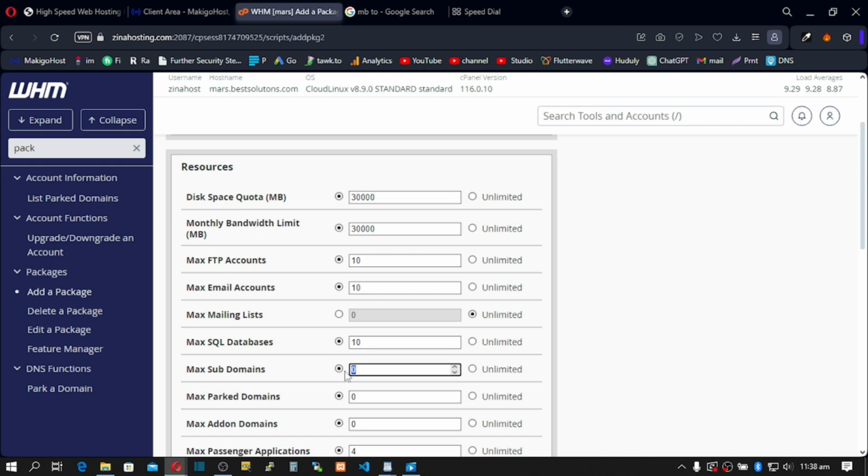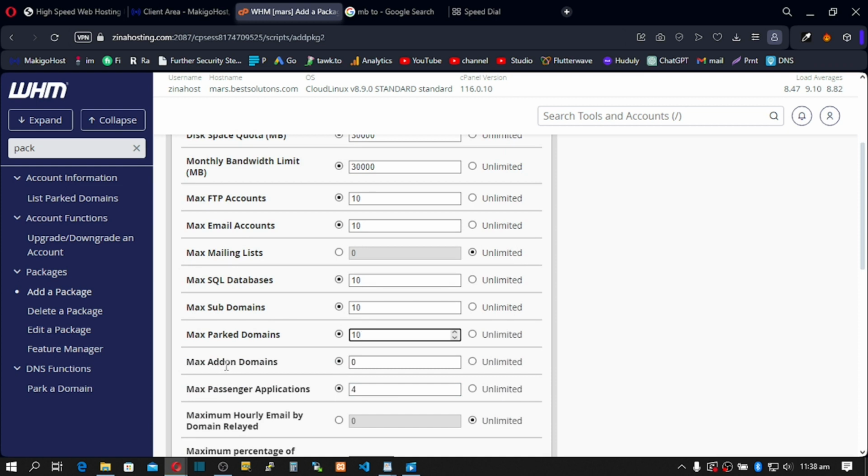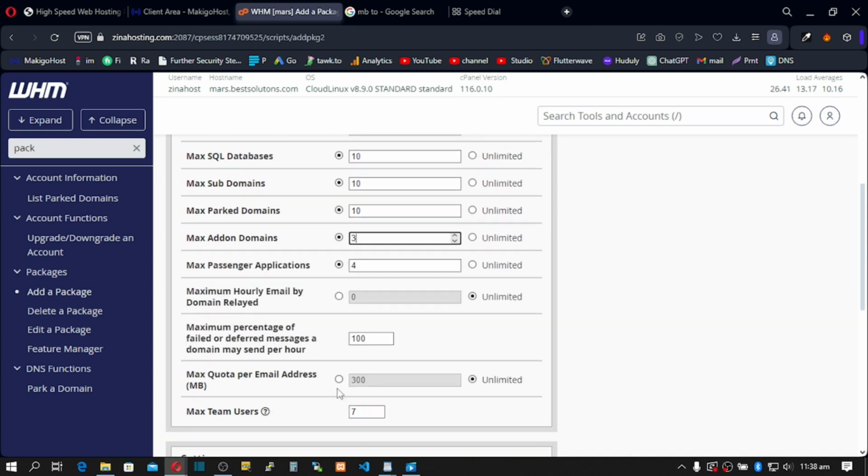Add-on, subdomains, maybe 10. Parked domains, maybe 10. Your max add-on domains. Now this is the number of websites they can host. Please, let's put 3 there. You can leave this as default, default, default, and here maybe 5 or 1000 megabytes, 1024.